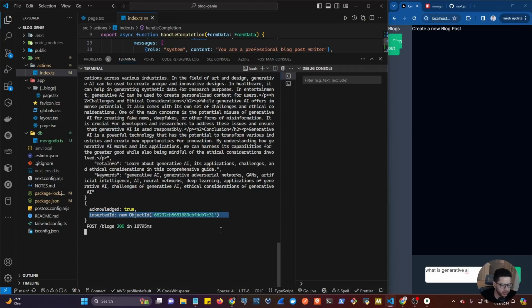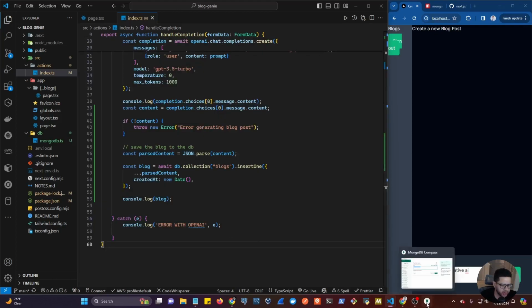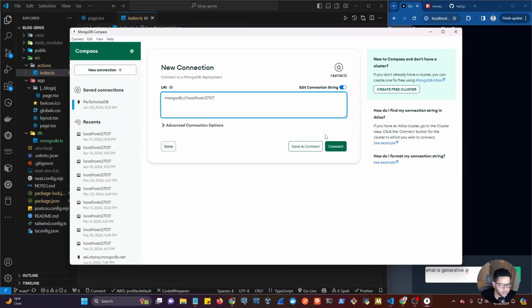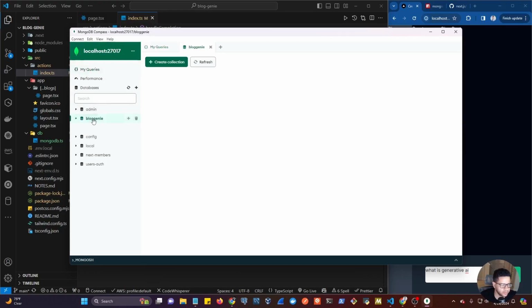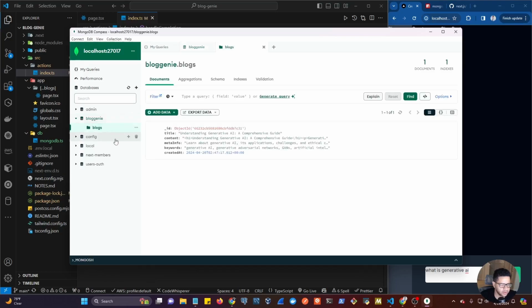So now if you open up your Compass and you connect to your database, you're going to have the Blog Genie database here. You can click on that. You're going to have a collection of blogs. If you click there, you're going to have the new blog post with the title, content, meta information, the keywords, and the createdAt set to the current date.